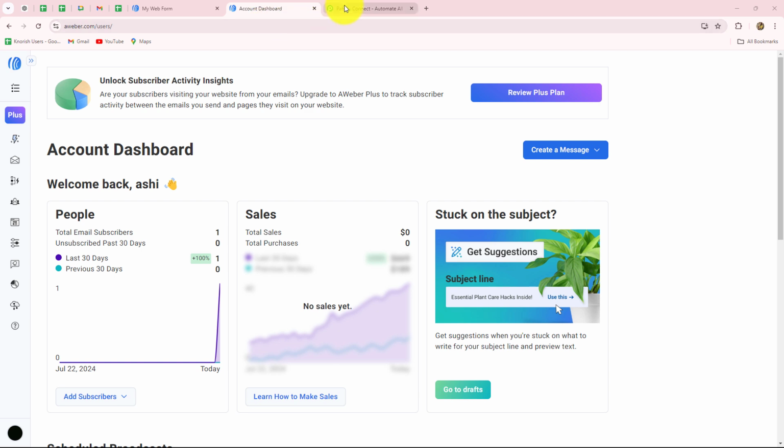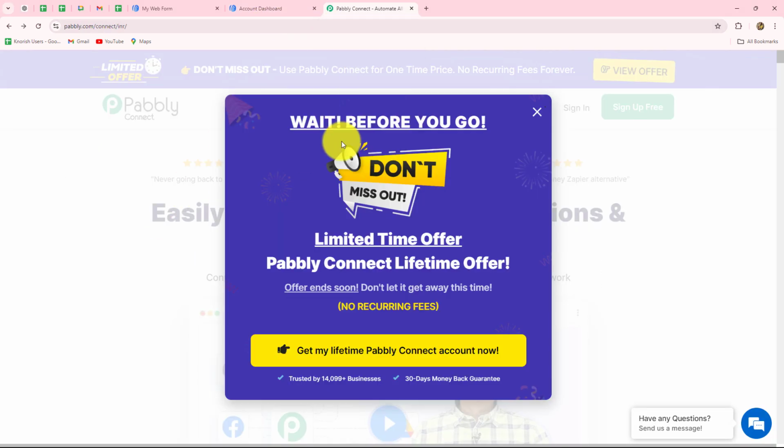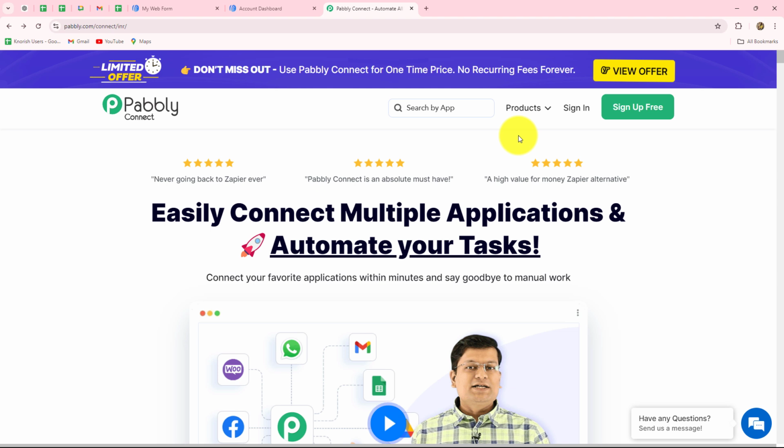Here I'm going to tell you how you can set up a connection between AWeber and Pabbly Connect to automate your task. As you know, Pabbly Connect is an amazing automation and integration software which helps us to automate all the repetitive tasks by simply setting up a connection between your work applications, that too without the requirement of any coding and programming skills. So this is the home page of Pabbly Connect where we can reach by typing the URL pabbly.com/connect in our browser.